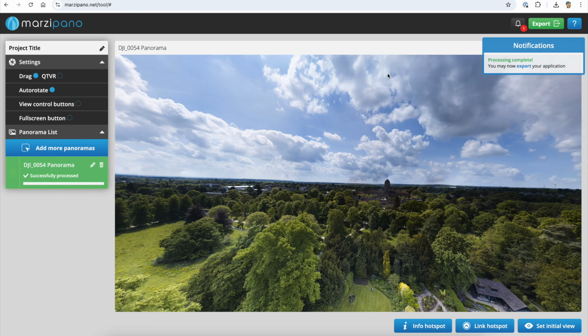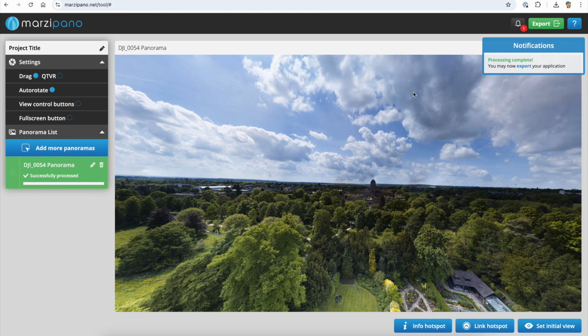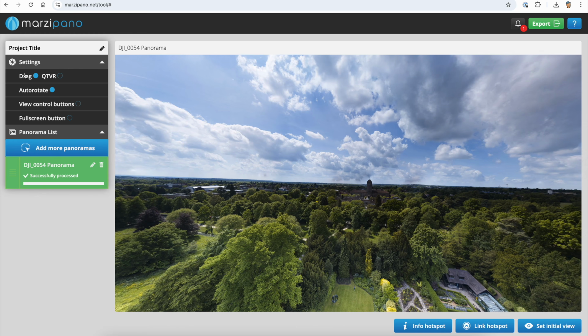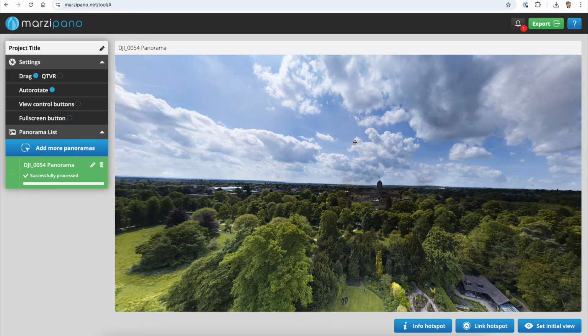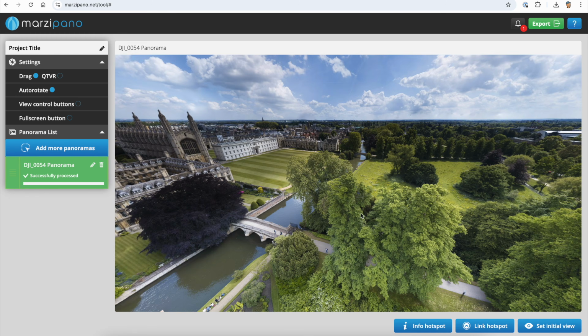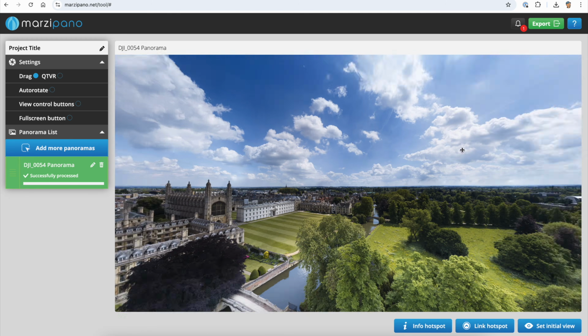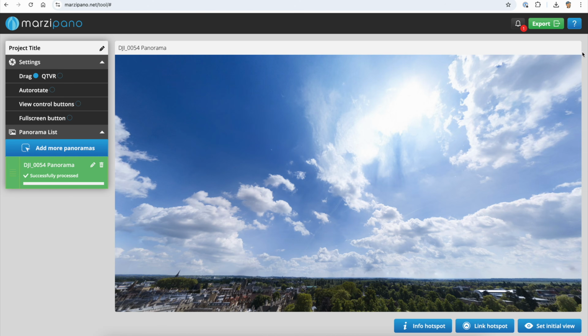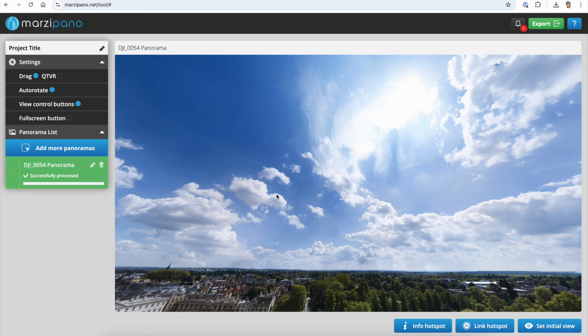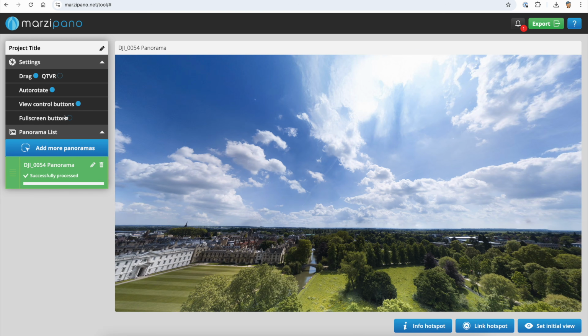It's done. Fantastic. Now, there's a number of controls that you can put on here. We've got the drag facility enabled, so we can drag this around like this. It's currently set to auto rotate, but you can turn that off. When it goes on your website, you'll find a little auto rotate button up here with a play and a pause. I like to leave it on. View control buttons, I like to leave those on as well, and a full screen button.